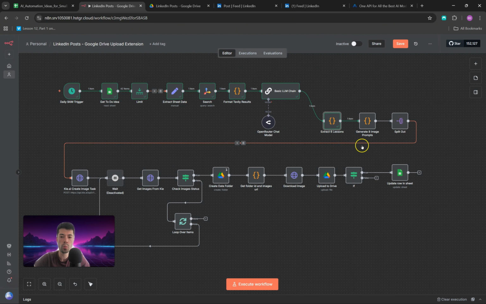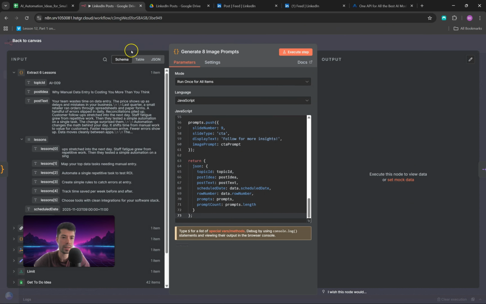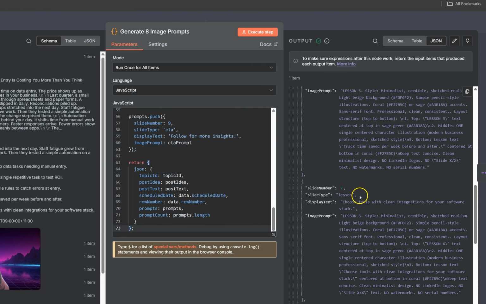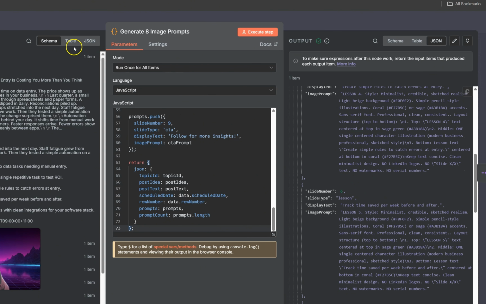Now that we have that, we also need to generate our images. And as you can see, I have a code node here, which is wrongly named because actually the right name should be generate 9 image prompts. But basically what this code node is going to do is it will analyze the text here, and based on that, it will create image prompts so that we can create our images. Let's execute it and see if it's worked well. As you can see here, it's working fine. And we have here the slide number. So everything is fine so far.